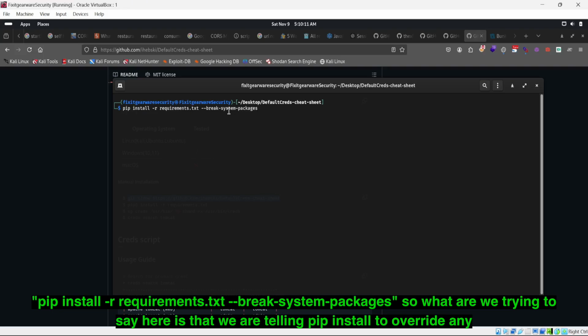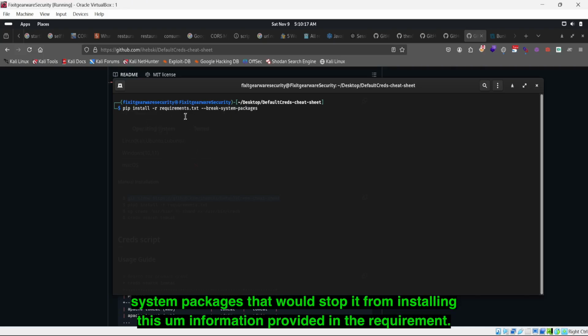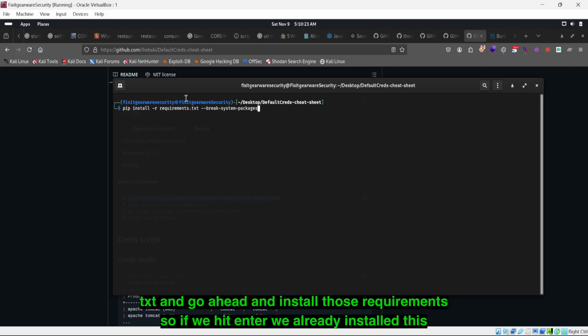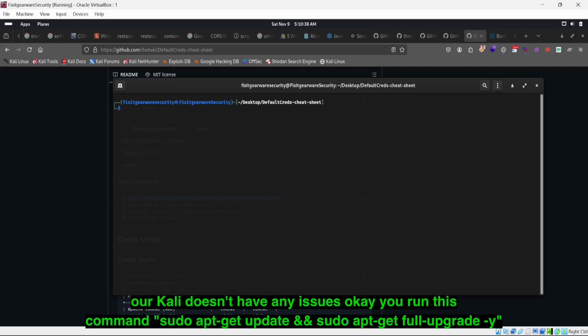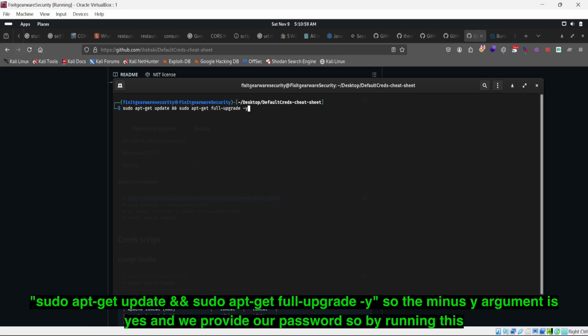What we are saying here is that we're telling pip install to override any system packages that would stop it from installing the information provided in the requirements.txt and go ahead and install those requirements. So if we hit enter, we already installed these requirements. Everything has been satisfied. Now the next thing we need to do is ensure that our Kali doesn't have any issues. You run this command: sudo apt-get update and sudo apt-get full-upgrade -y. The -y argument is yes, and we provide our password.